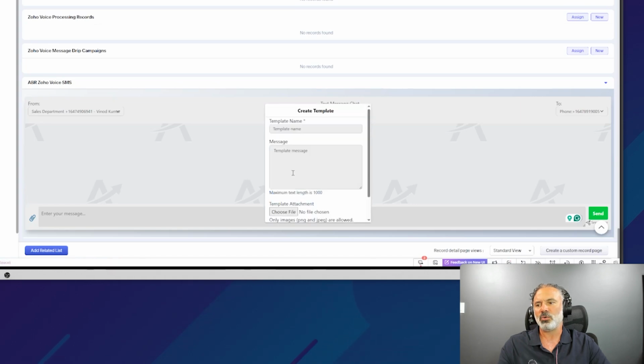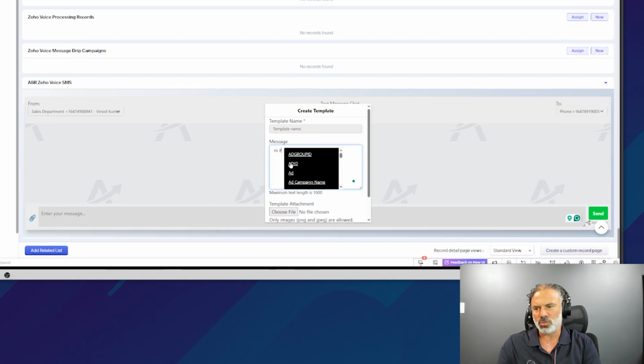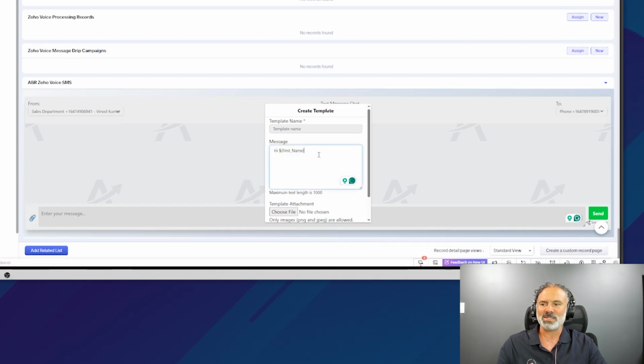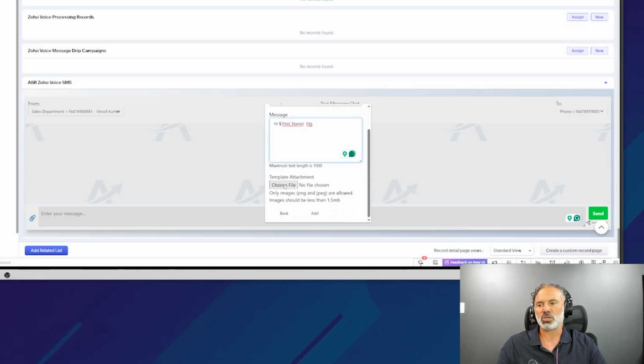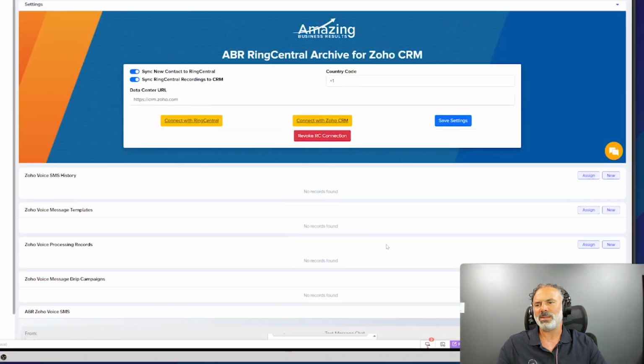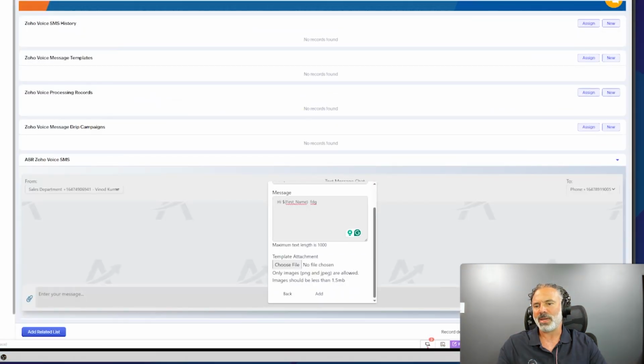Whenever you are clicking on add a message or add a template, you can use the number sign, which will be exactly like in Zoho email templates. So you can have, let's say, a first name, and you can continue creating the template, and you can also attach attachments up to 1.5 megabytes, and then you click on add. The moment that you do that, you will be able to utilize those templates.